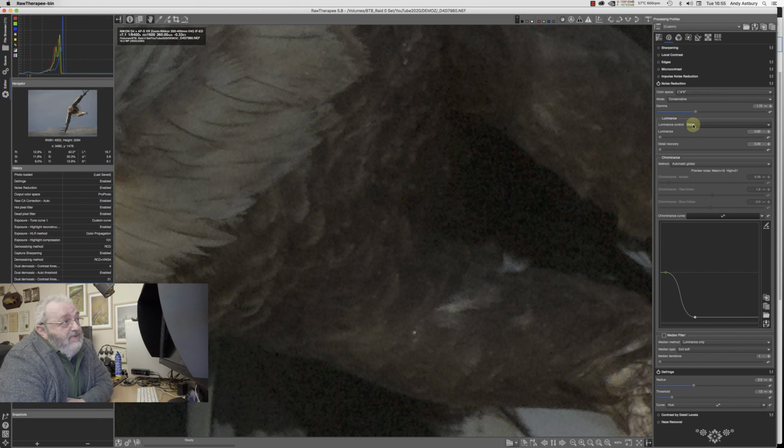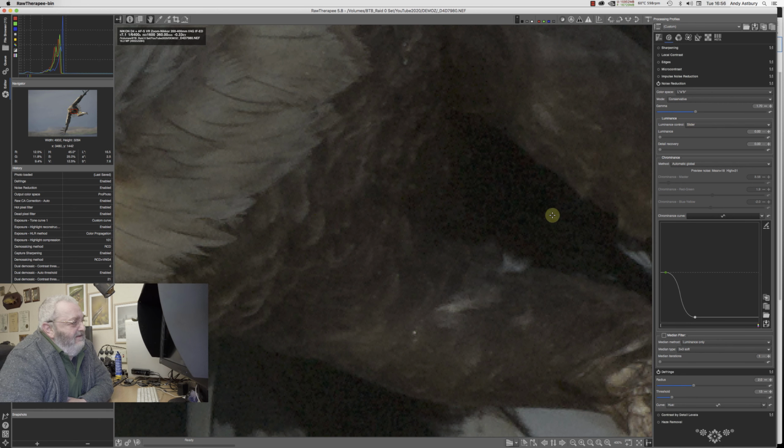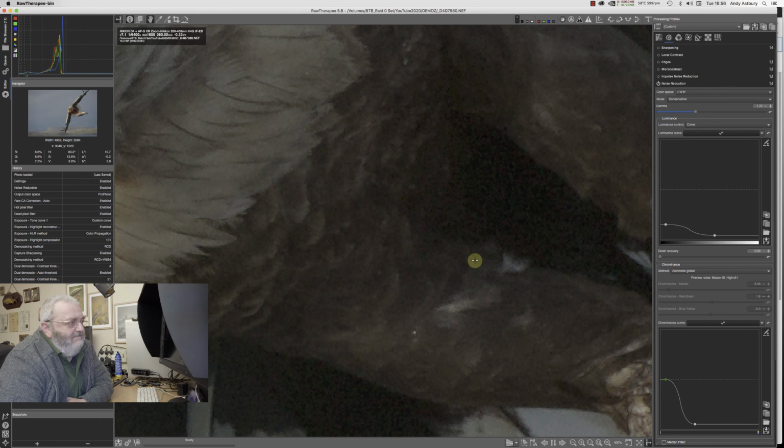Now, as I said, because luminance is set to slider, and the slider value is 0, we're not getting any luminance noise reduction. However, if I change this to curve, woohoo! There you go. Did you see the image change? Let's go back. Slider. Noise. Curve. Little less noise. We've now got active luminance noise reduction because of this curve here.